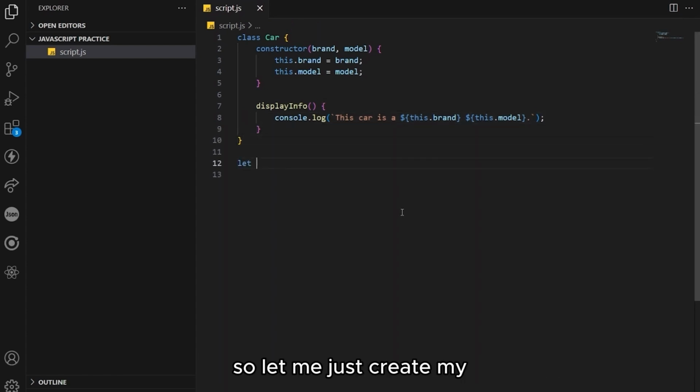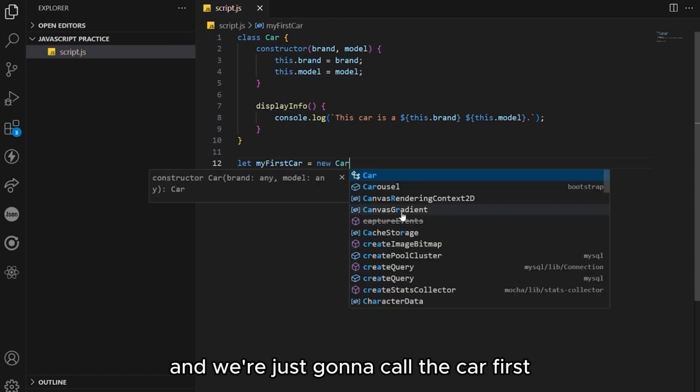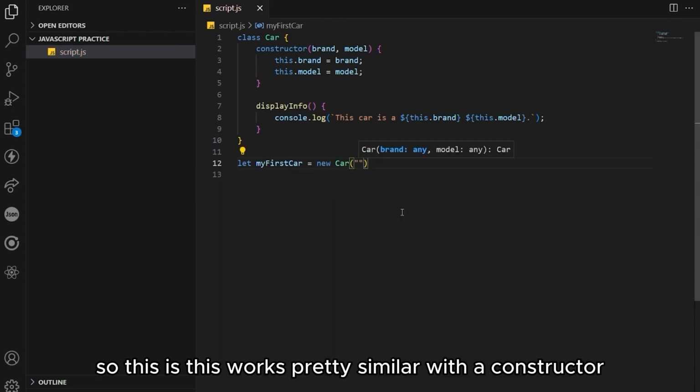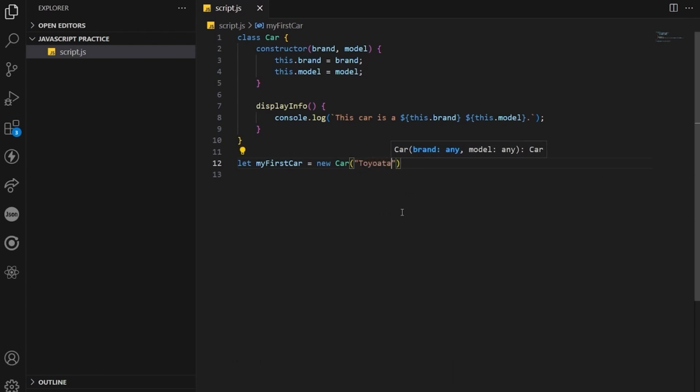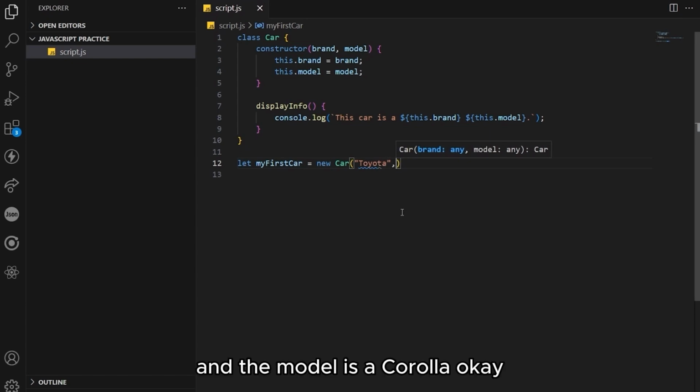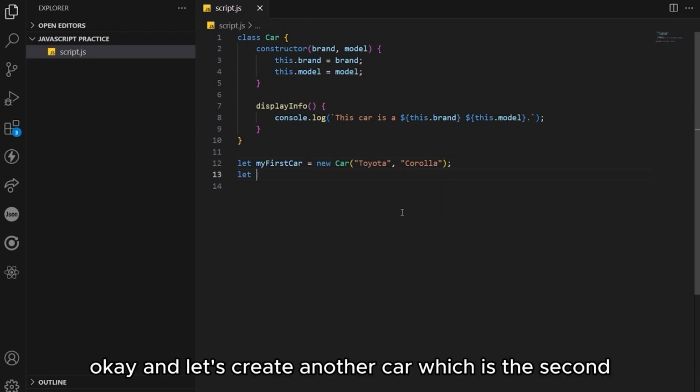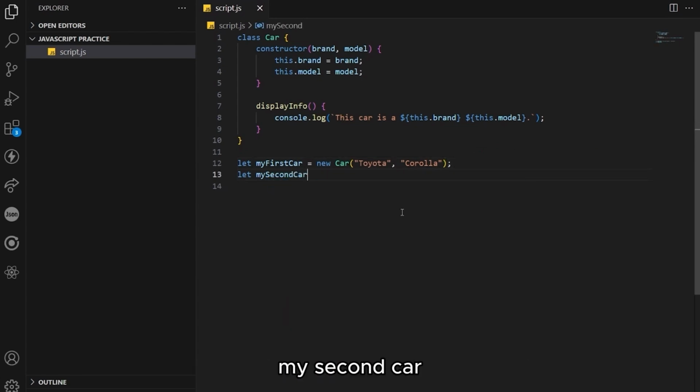So let me just create my first car right here. We're going to create two cars. And we're just going to call the car first. So this works pretty similar to the constructor, but it's more organized because we're putting it inside a class. So let's say this is a Toyota, and the model is a Corolla. And let's create another car, which is my second car.